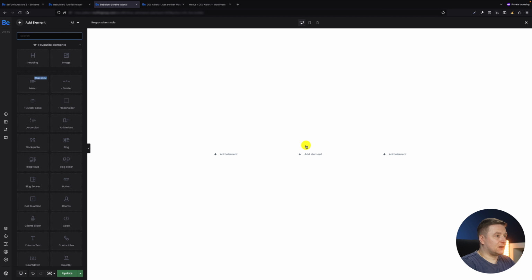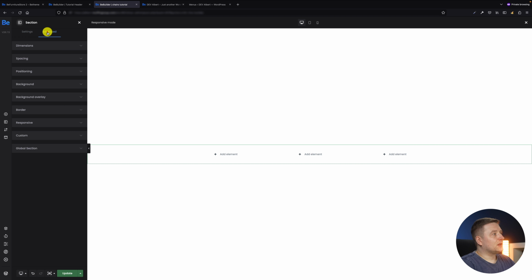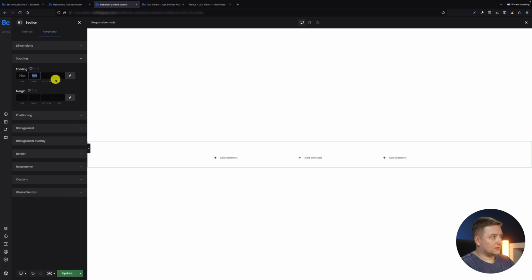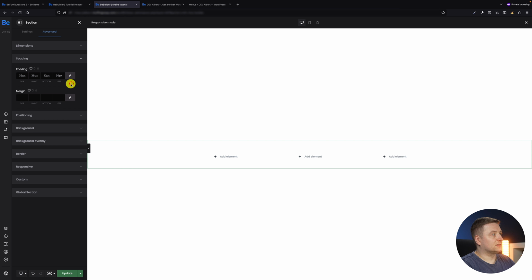What else I need is the padding for the section, so let's get into the spacing tab of the section and let's set the padding we actually need. It's 36, 12 pixels and 36 pixels for the left one. Okay, looks a bit much better now.